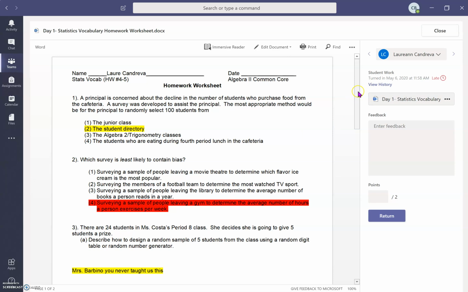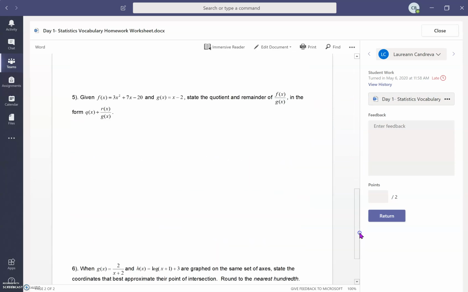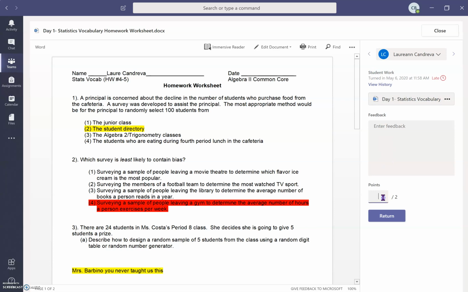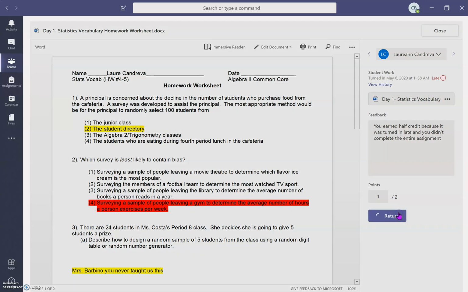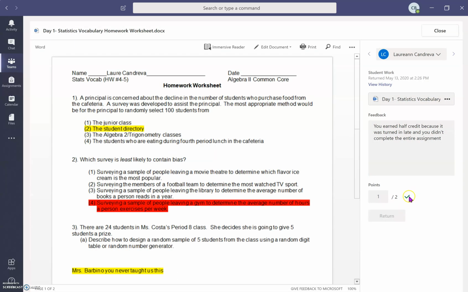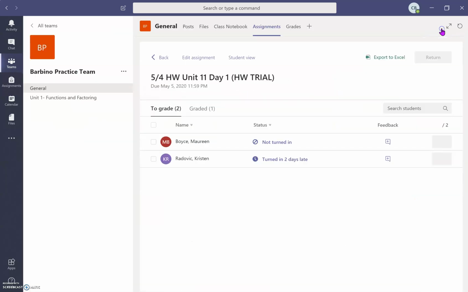And it shows you if they turned in a Word document. I have the ability to add points here. So let's say I was going to give this 1 out of 2 points, and I can even write feedback. You earned half credit because it was turned in late and you didn't complete the entire assignment. As you can see here, it says late, so you're able to see that. And then I can click the return right away. It now clicks the check mark and I can close out of it.